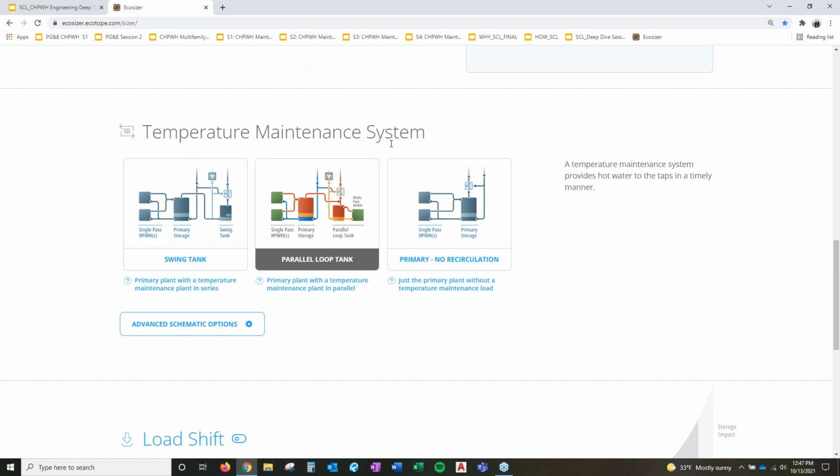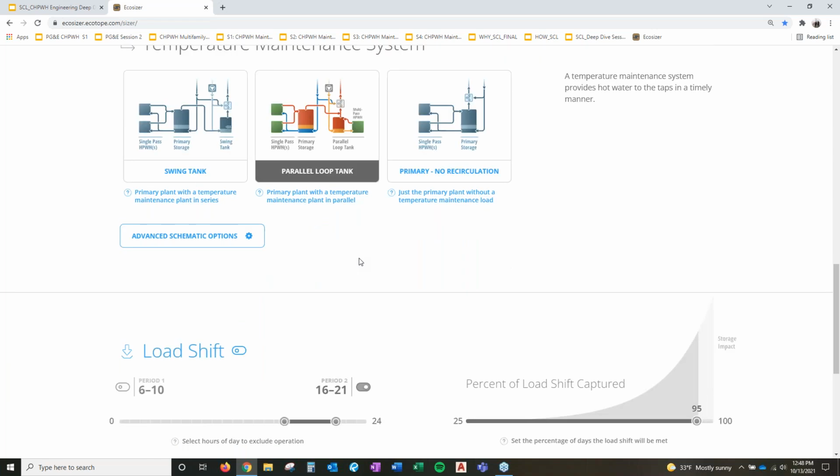There is also, lower down on this page, load shift, and you can toggle that on and off to determine how much extra storage volume and heat capacity you'll need to essentially do load shifting, to take better use of time of use pricing if you're in California where they have that, or maybe if Seattle in the future has time of use pricing, that's going to be super helpful for us all. Then we can click the button at the bottom, size your system.